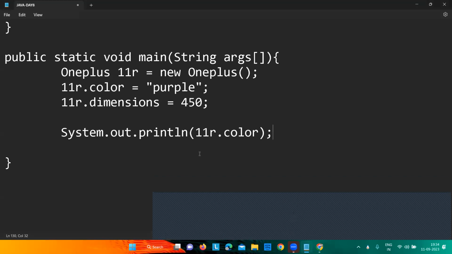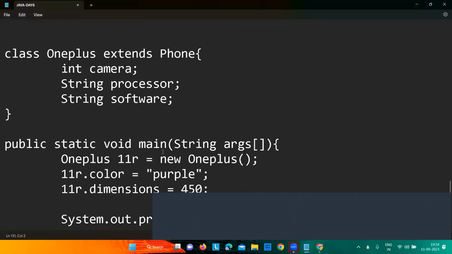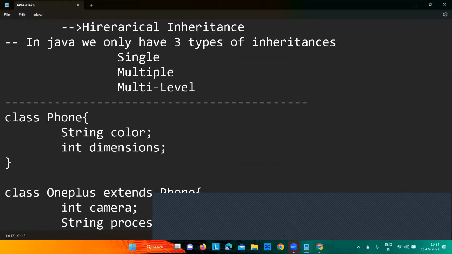Okay. This is how we can achieve single level inheritance.